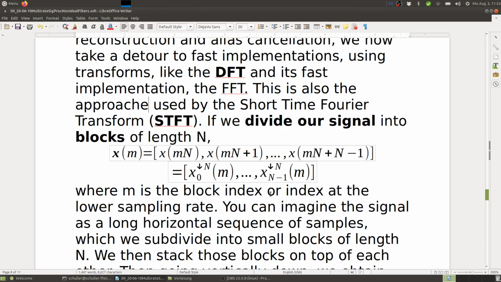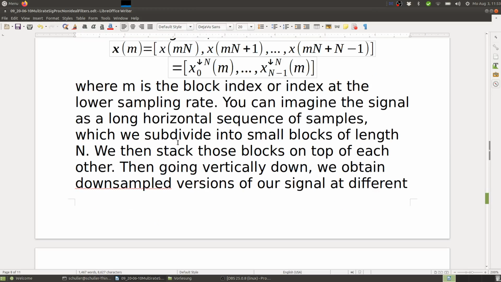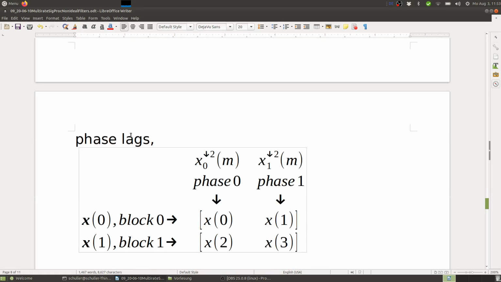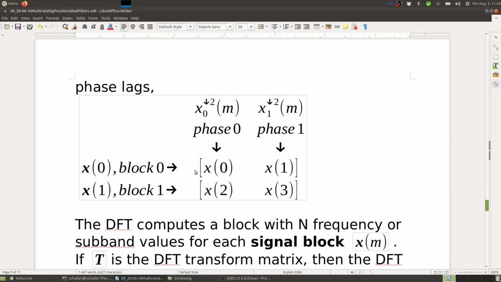So m is the block index, or index at the lower sampling rate. You can imagine the signal as a long horizontal sequence of samples, which we subdivide into small blocks of length capital N. We then stack those blocks on top of each other. Then going vertically down, we obtain downsampled versions of our signal at different phase lags. So you can see it here. Just 4 samples, 2 blocks. Here capital N would be 2. Here we have the first block. Here we have the second block in the row below. So this would be a sequence of blocks then.